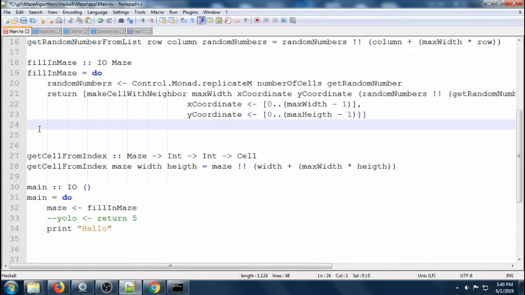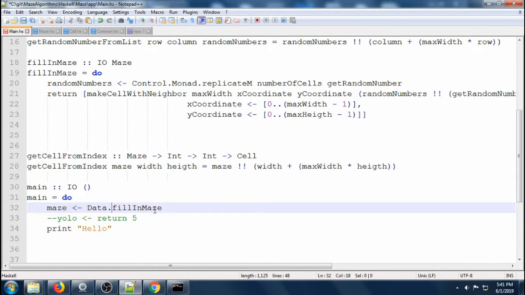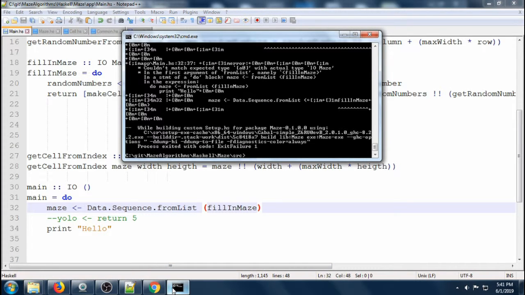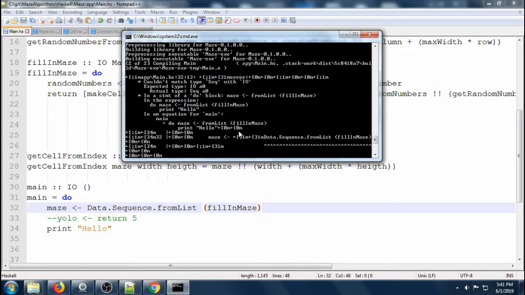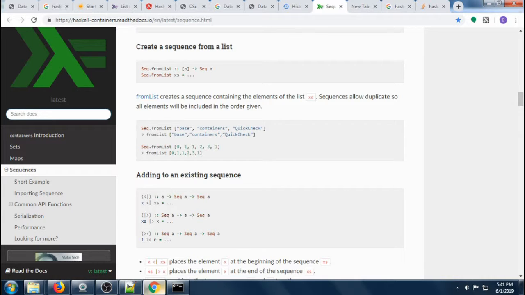Maze, fill in maze. So I could actually do this, right? I could do a data.sequence.fromList, right? Couldn't match expected. Oh boy, couldn't match type sequence with IO, right? Because this has to return. Oh boy, data.sequence.fromList. Creates a sequence containing the elements of list X's. Sequence allows duplicates, so all elements will be included in the order given.